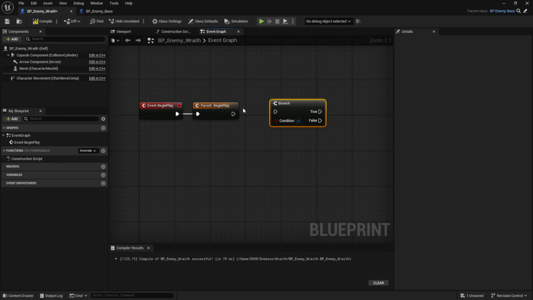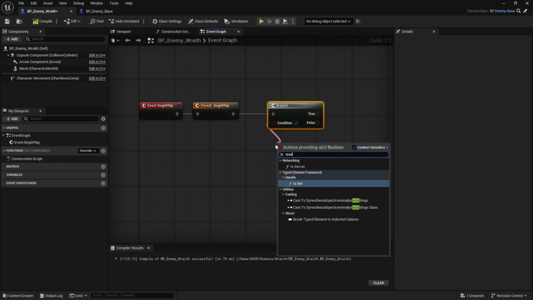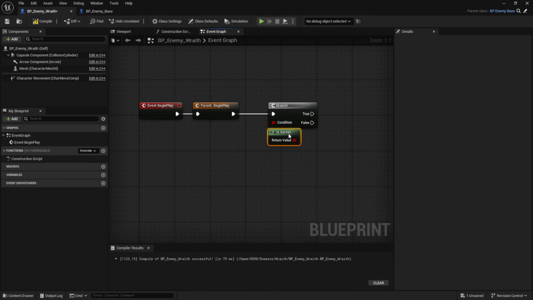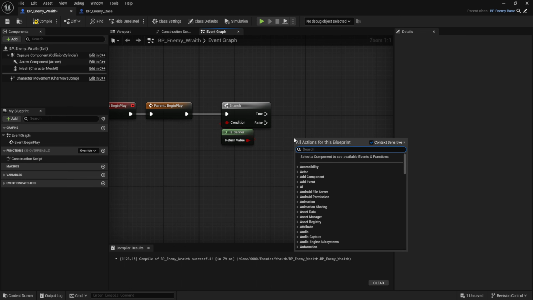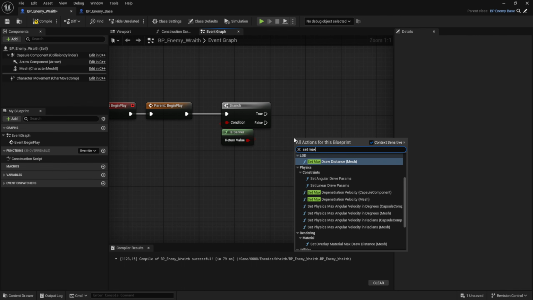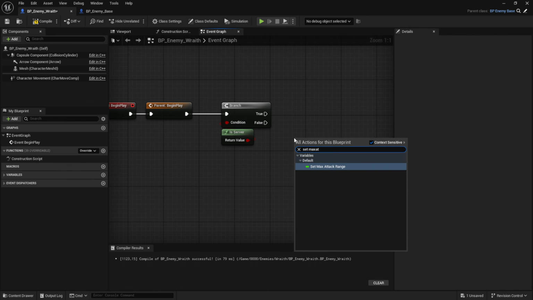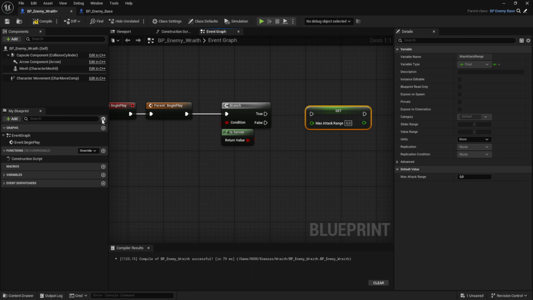So we do want to make sure we add an isServer branch in here as well. And then really all we need to do is set our maximum attack range, and that's an inherited variable. So by default it doesn't show up over here. You could enable it like so, or you could simply right click and then look for set maximum attack range, and it will show up in the list as well. So I'm going to disable it over here.